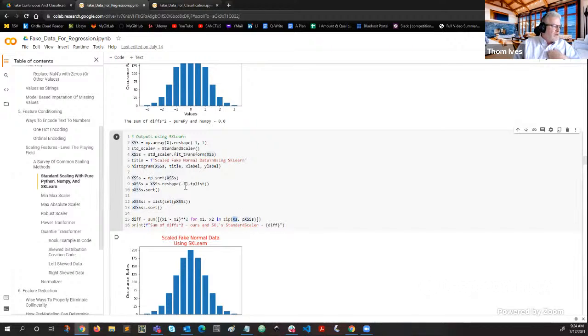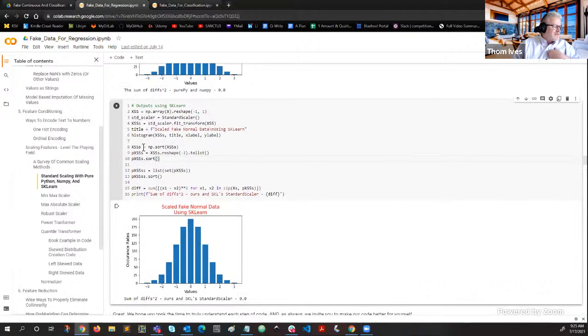And then I'm reshaping it back. I'm converting it back to the proper pure Python list. I'm sorting it. And that's all this means, is a Python sorted. I don't know why I put the little, oh, yeah, this standard scaler scaled. I guess that's why I did that.